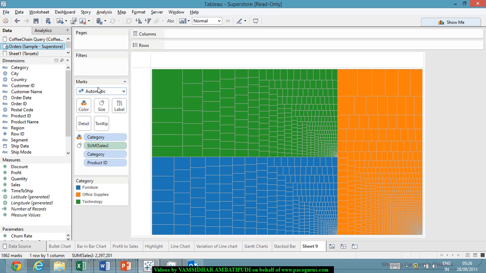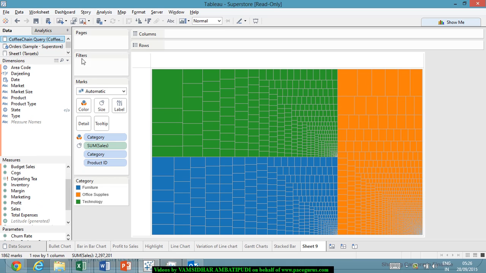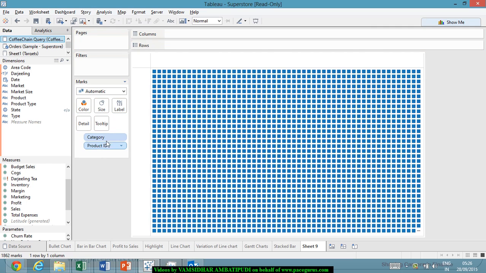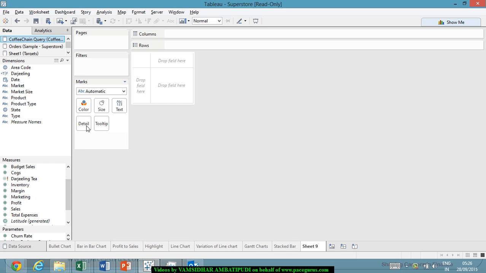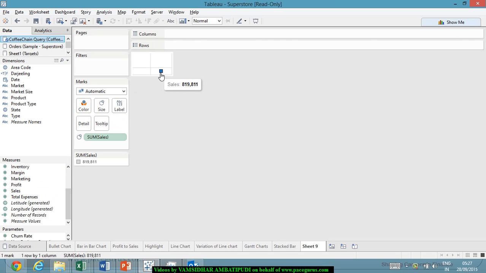Probably to get a much better representation, let's not use this example. Let me use this coffee chain example itself. So let's pull out all this stuff so that we can get a much better understanding from the coffee chain example. What can we do in our coffee chain example? I'll simply pull the overall sales. Let's do something like this. I'll pull the sales from here into size. My total sales is 819,000.